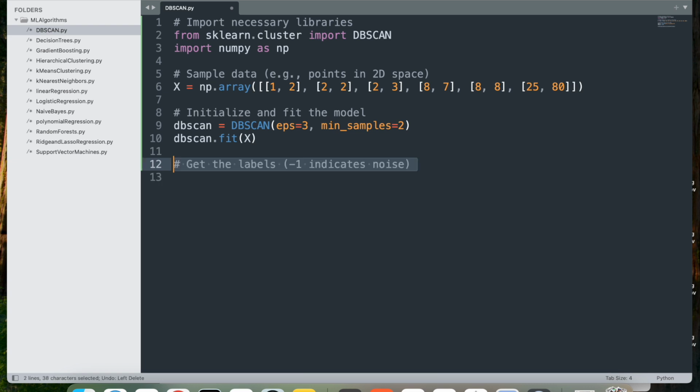-1 indicates noise in this case. So I'm going to start with labels equal to dbscan.labels_. Now the labels, this retrieves the labels assigned to each data point in X after fitting the model. Each label represents the cluster to which the point belongs. Points that are part of a cluster are assigned a non-negative integer label. Points that are considered noise, that is, they don't belong to any cluster, are assigned a label of -1. Let's go ahead and print these labels to see how it looks.